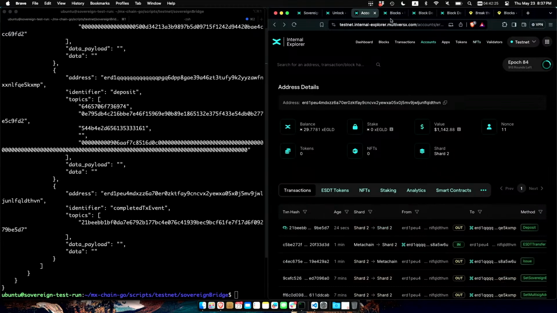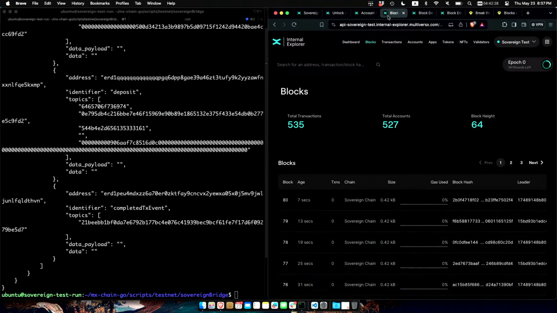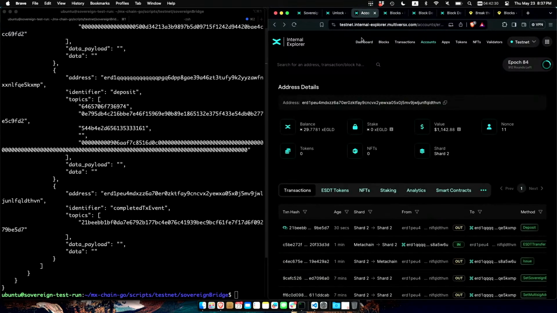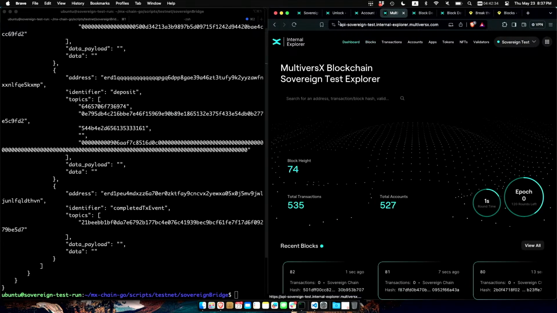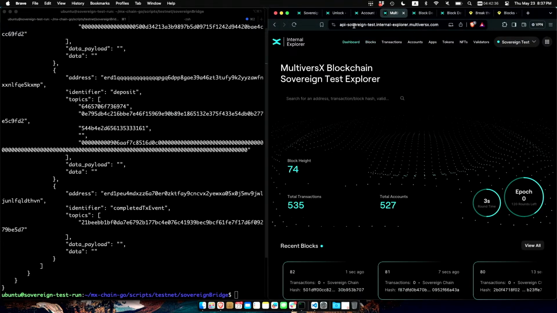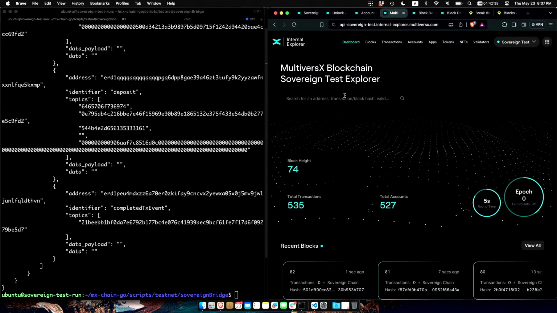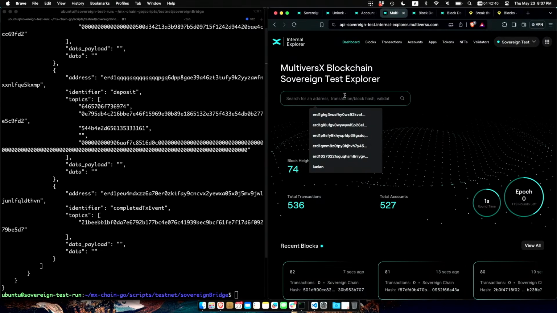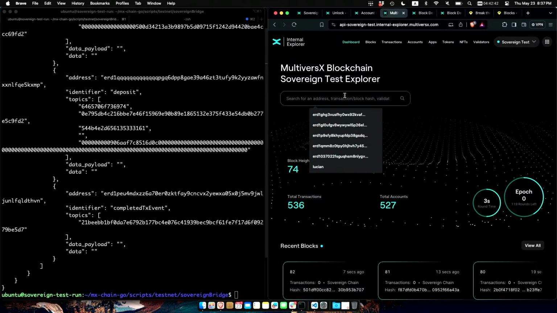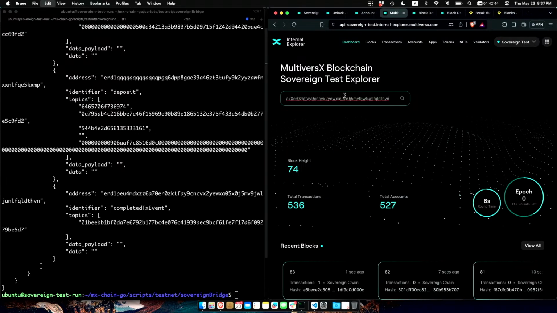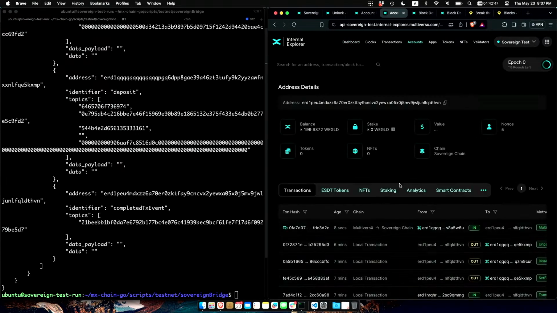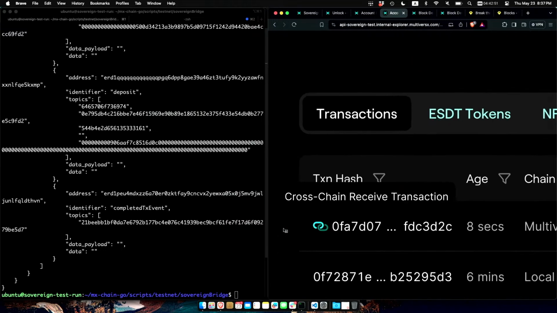and it goes to the sovereign chain. So now I'm going to go back to the second explorer. Just copy the address. I'm going here. As you can see, this is an internal API, so it's not publicly available. But down the road, just bear with me, there should be some goodies for you to play with as well. So I'm just going to go and see what happens. As you can see, yes, we go here.